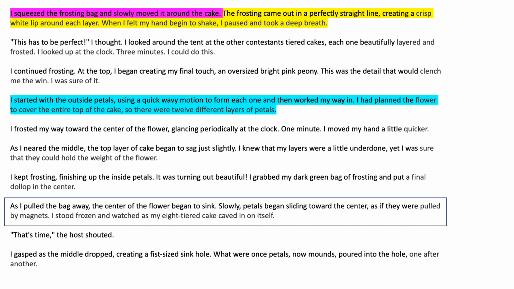I started with the outside petals, using a quick wavy motion to form each one, and then worked my way in. I had planned the flower to cover the entire top of the cake, so there were 12 different layers of petals. I frosted my way towards the center of the flower, glancing periodically at the clock. 1 minute. I moved my hand a little quicker. As I neared the middle, the top layer of the cake began to sag just slightly. I knew that my layers were a little underdone, yet I was sure that they could hold the weight of the flower. I kept frosting, finishing up the inside petals. It was turning out beautiful. I grabbed my dark green bag of frosting and put a final dollop in the center.